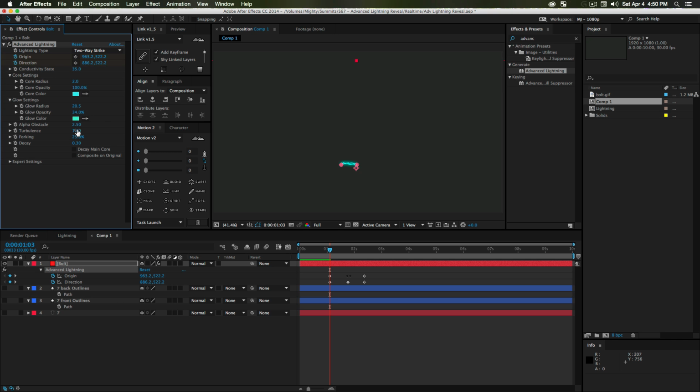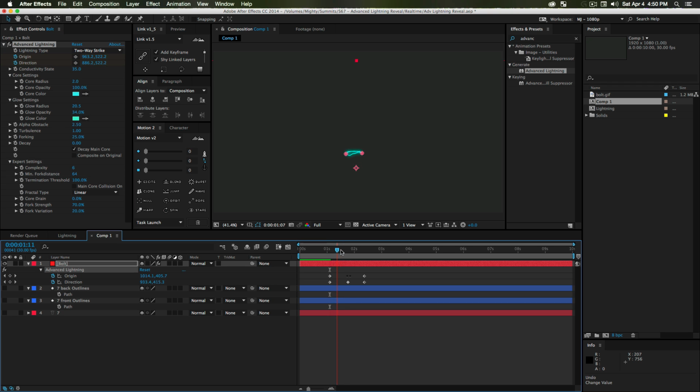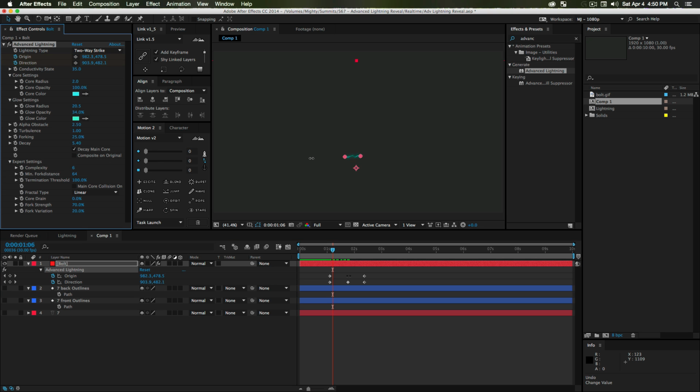Now for turbulence, that is how much these will jitter as time goes on. We don't really need to worry about that. For the decay, I guess we'll set this to 0 and I'll show you why in a second. And we are going to climb down into the expert settings. Sorry about all these settings. I promise it's worth it. We're going to click the decay main core option. This is going to be helpful when we change our decay. It's actually going to decay from the starting points, so the origin and the direction. And let me set that back down to 0 for the time being.